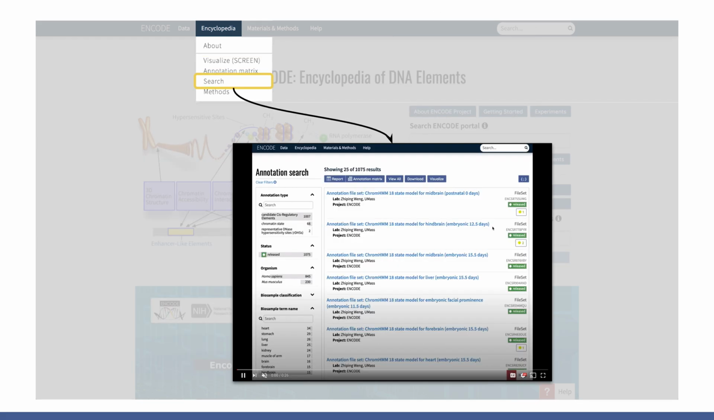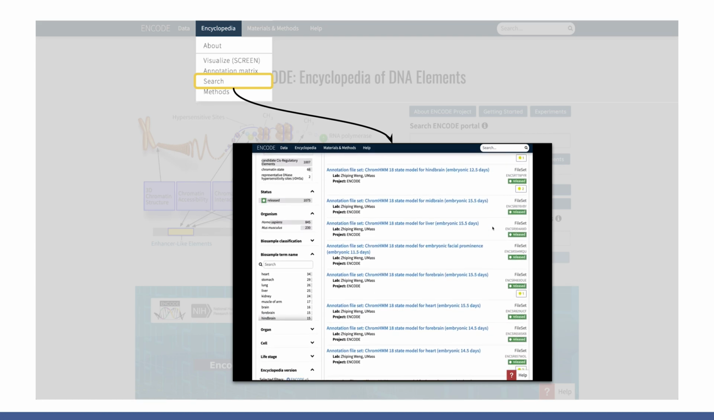So you can find the ground level annotations on the portal, as well as the integrative level annotations, such as imputations and CCREs. Here's a preview of the search list of all annotations that can be found on the portal related to version 5 of the encyclopedia.